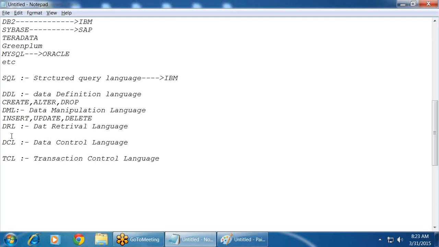It helps you to read the data. Now you added the data to the table. How can I read the data? That is nothing but a data retrieval language which helps you to retrieve the data. You'll have only one command, that is select. It helps you to read the data from a table, or it will also help you to read the data from multiple tables.